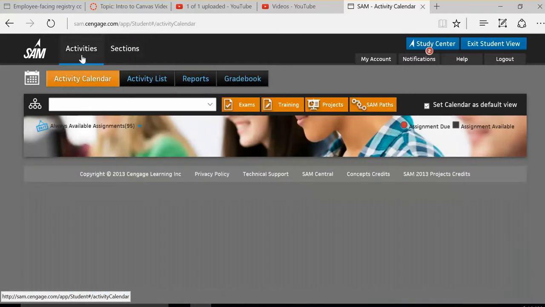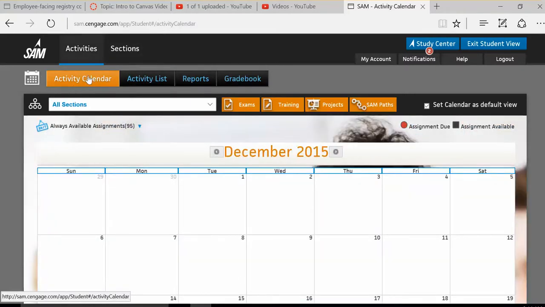So I'm going to go back to Activities. Again, we've got the activity calendar, activity list, reports, and gradebook. So important to note, we don't use the gradebook in SAM. All your grades are going to be recorded into Canvas. So there's also some notifications that you can look at. You can look at your account settings.